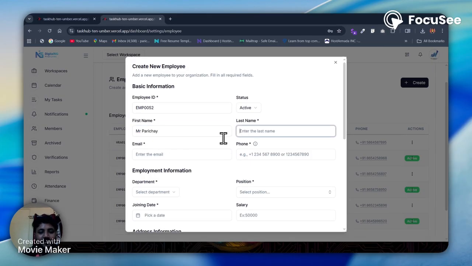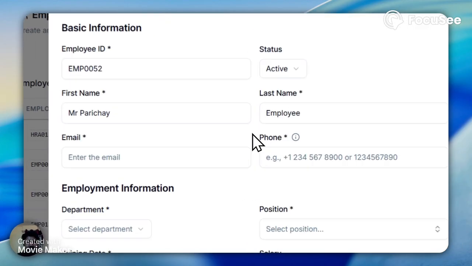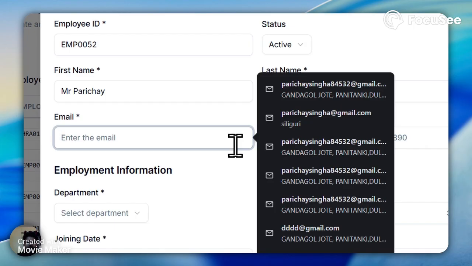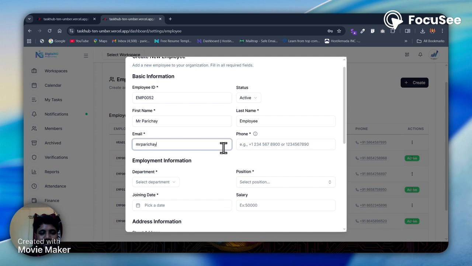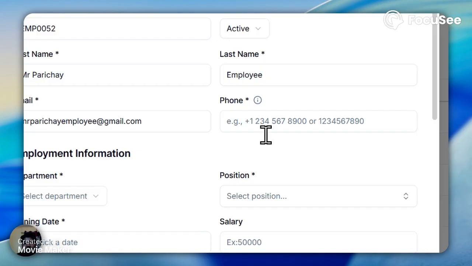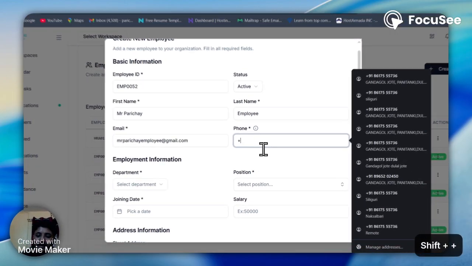Let's create a new employee. So I create one by myself, Mr. Pariche, with last name Employee, and email. The email is basically for the credentials, username and password. So let's create an email called Mr. Pariche employee at gmail.com. Let's copy it for the password credential.